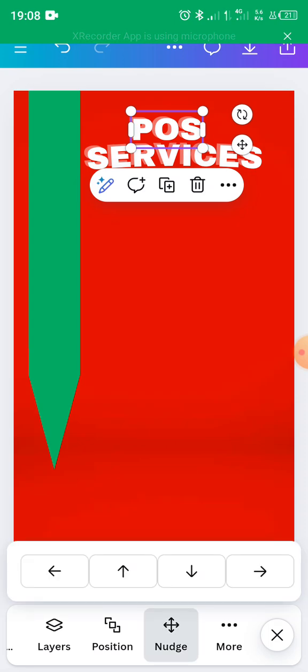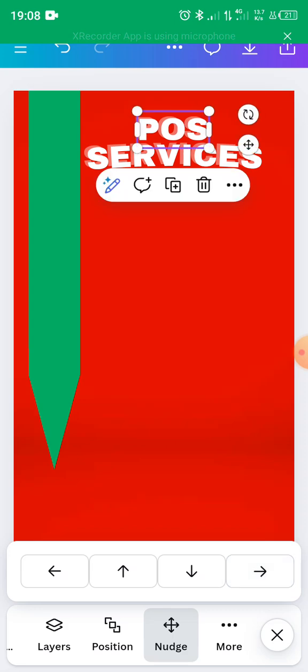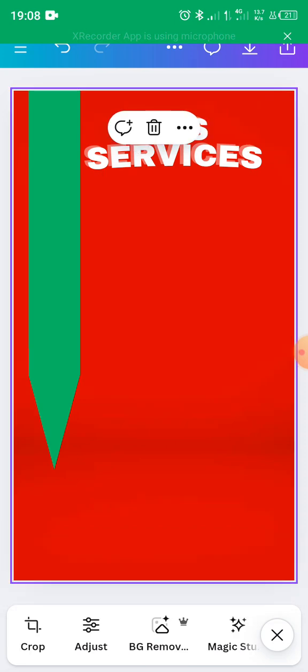You see that it's not centralized. Towards our right hand side. Just a bit. Now yes, we have what we want.